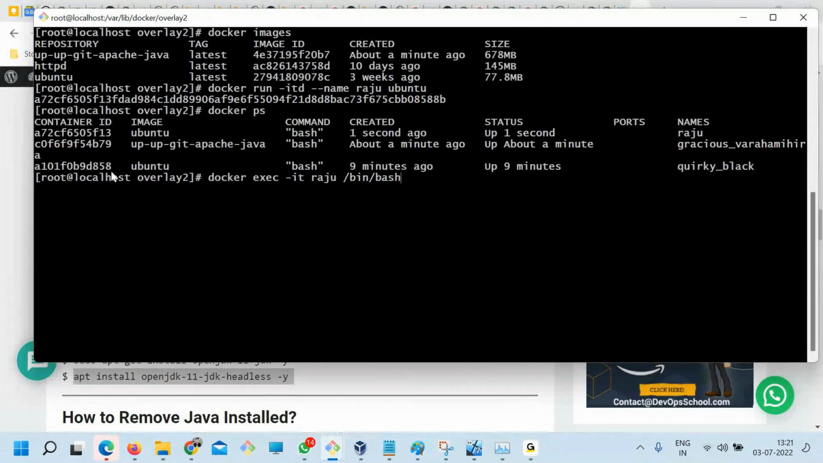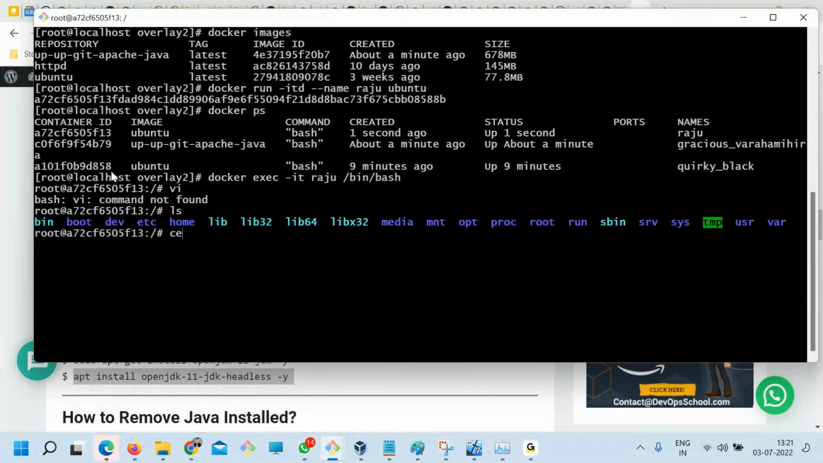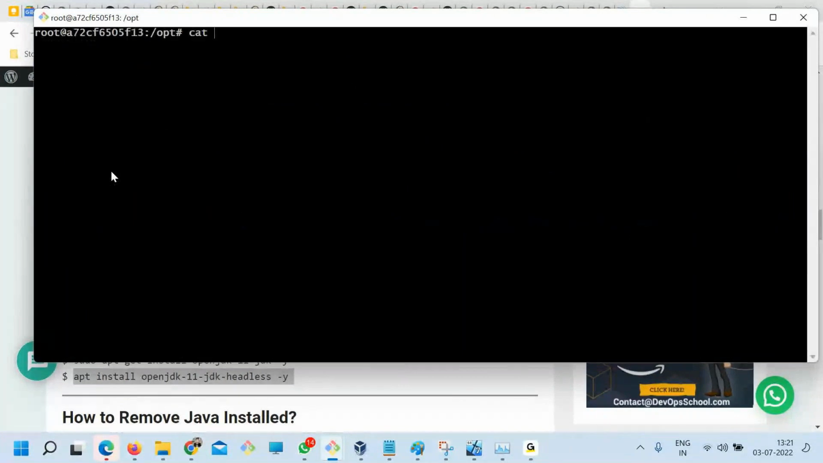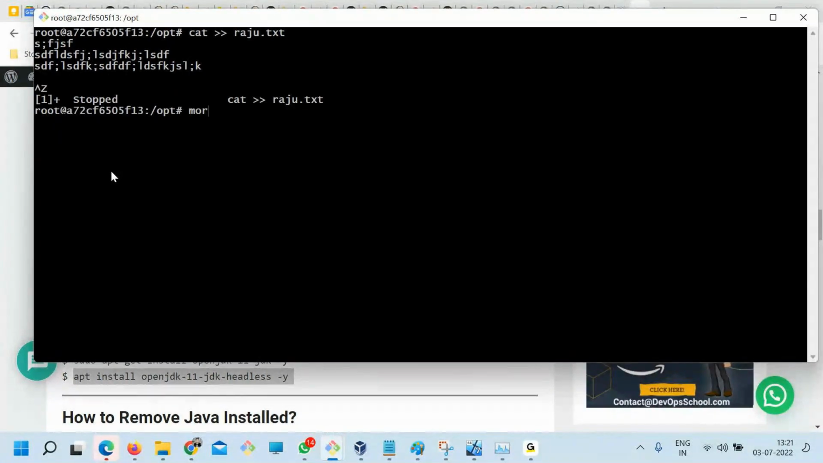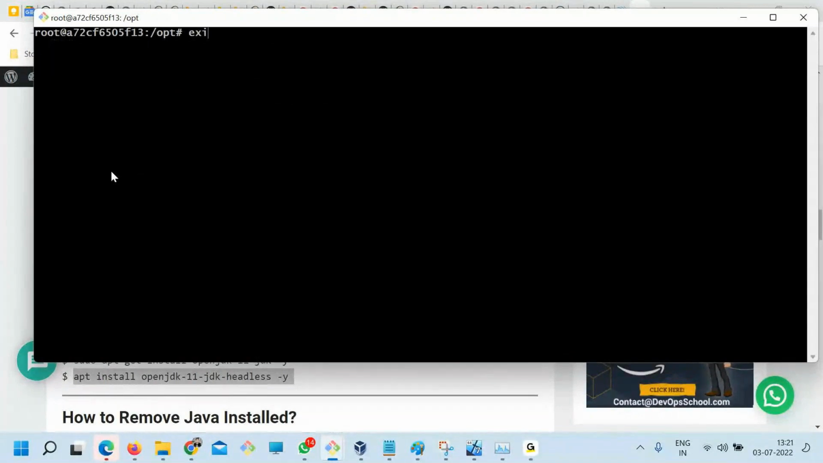I'm inside the container. I will write only one file. Is vi there? No, vi is not there. Cat is there, right? So I'll write only one file inside /opt. I'll use cat with raju.txt. This is the content, some dummy file I'm creating. Ctrl+Z. Now raju.txt is created. Exit.